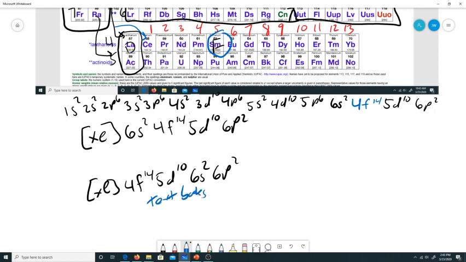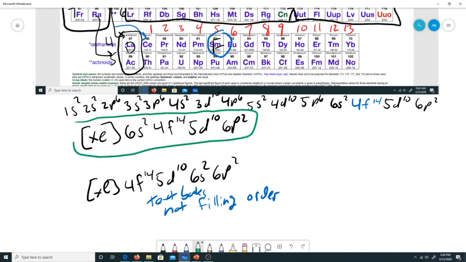This is not the filling order. So on the test, I want to see the correct filling order. I'm marking here in blue and green. I want to see this. I do not write it like that. You will get points taken off if you write it in this order.